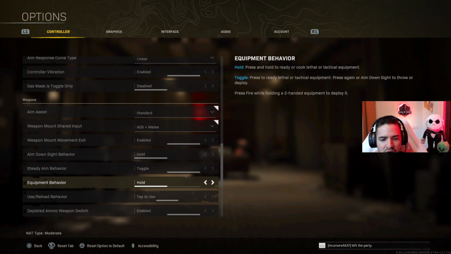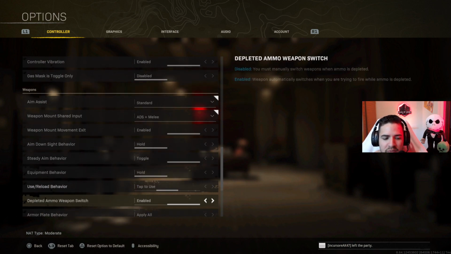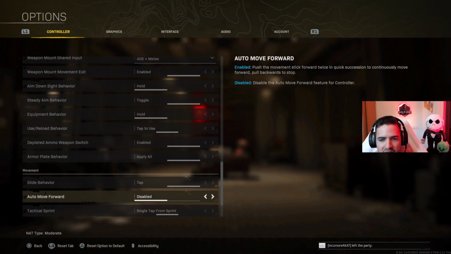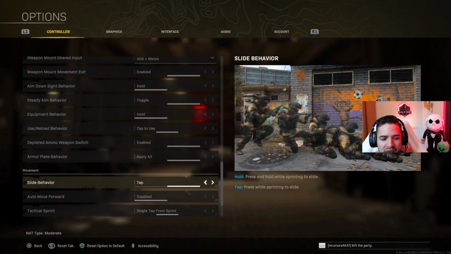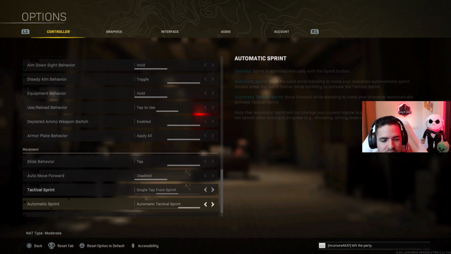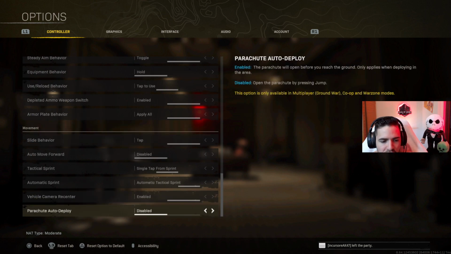Next up, equipment behavior, hold, and this, remember to have tap to use. That means whenever you hold click something, it'll open the box, pick up stuff, all that, which makes it a lot easier. Depleted ammo switch enabled, armor plate, apply all. If you want to be faster with your slide cancel, remember to have slide behavior on tap. Auto move forward, disable. Tactical sprint, a single tap from sprint, and then remember this one, have it set to automatic tactical sprint. Next up, all these do not matter except parachute auto deploy, have this disabled.